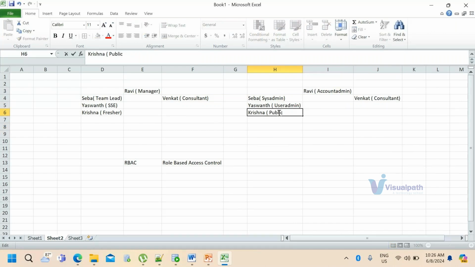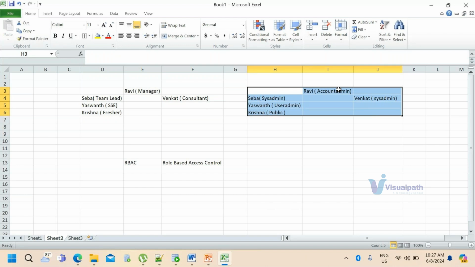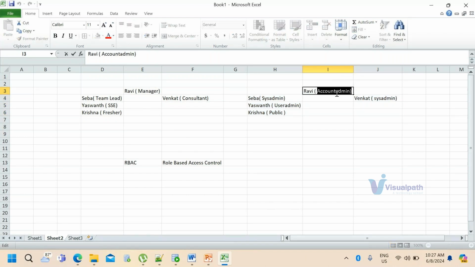See, account admin is a role, sysadmin is a role, user admin is a role, public is a role. So account admin, let's say manager, sysadmin, let's say team lead, senior software engineer, let's say user admin. Now tell me, among these roles, fresher is the least role and manager is the highest role. If you talk about Snowflake, account admin is the super role, and the least role is public.